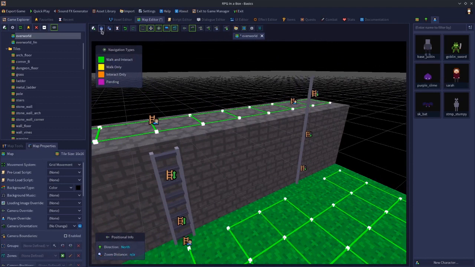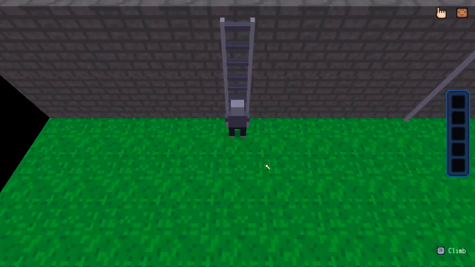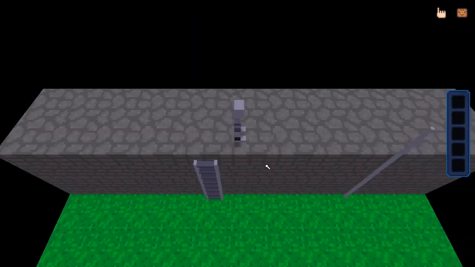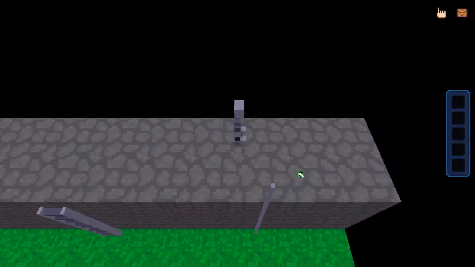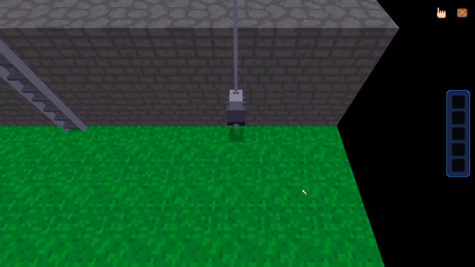Okay. So if we now save this and go in game, we should have a ladder that we can go up and down and a pole that we can only go down automatically. So here we are in game. We'll go up the ladder all the way to the top, walk over to our pole, and as soon as we get onto the pole, we should automatically slide down with the slide animation, like so.